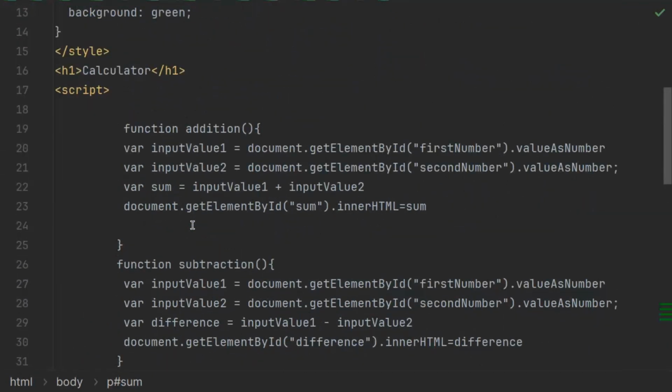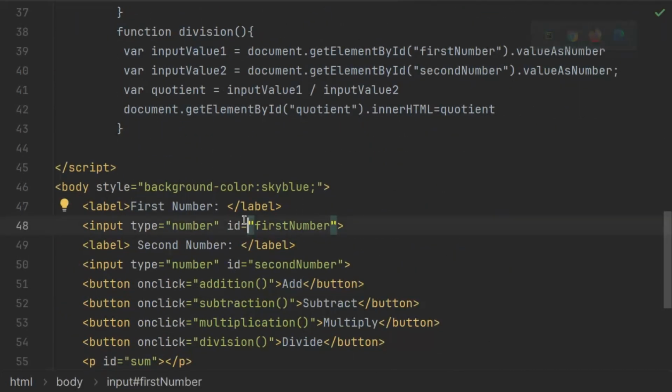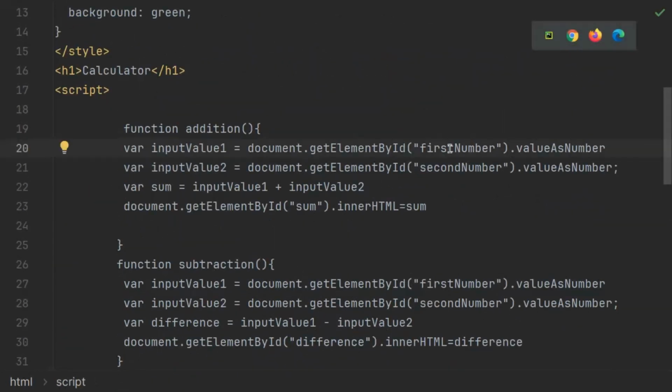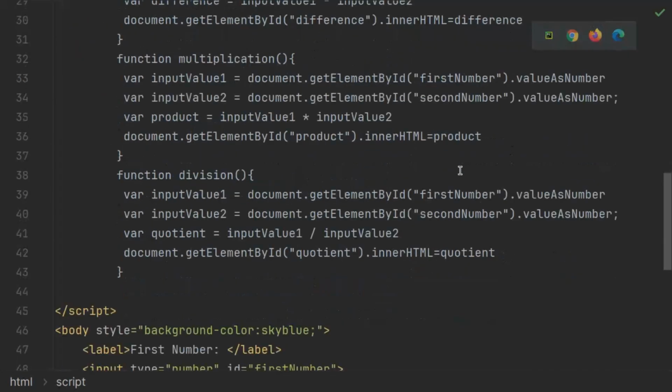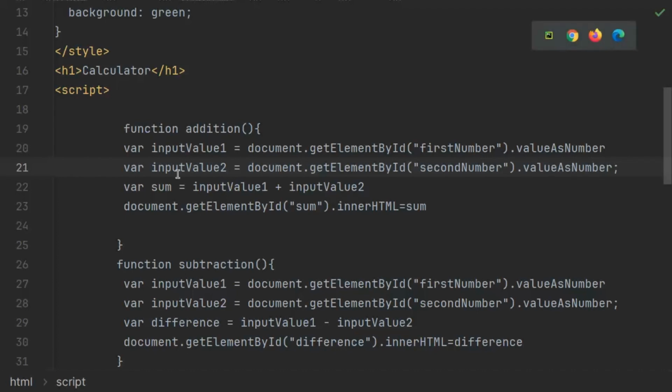Now if I move to the script bit, here I have function addition. Here I have variable input value 1, and I'm using document get element by ID. I'm getting this input box, whatever value I'm putting in it, by its ID, which is first number. And then dot value as number. Then the same thing for input value 2, with the second input box's ID, and then dot value as number again.